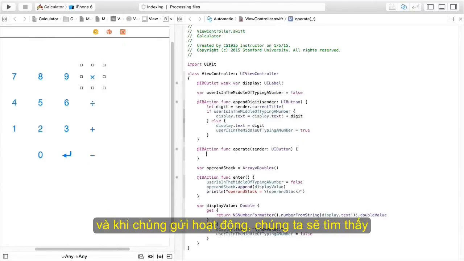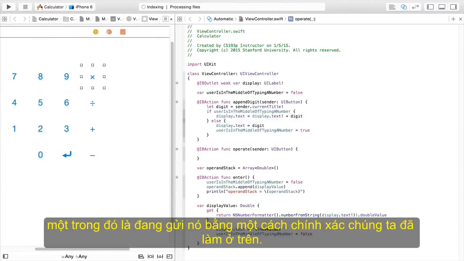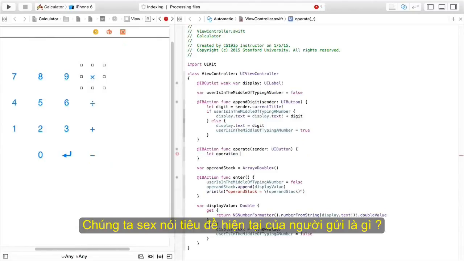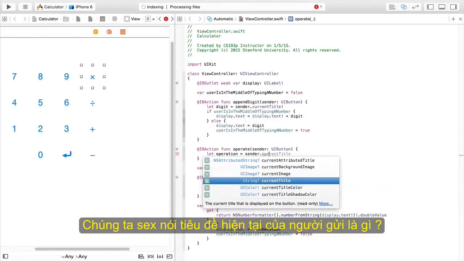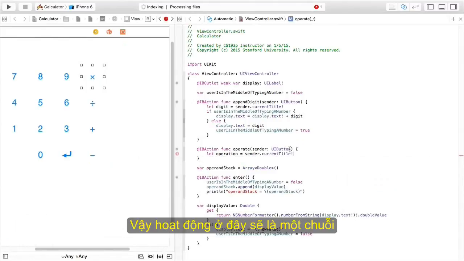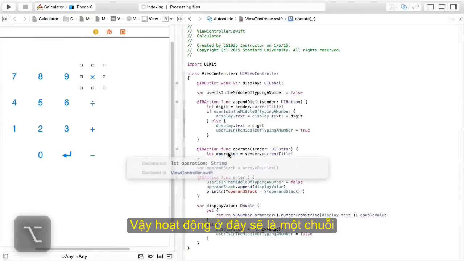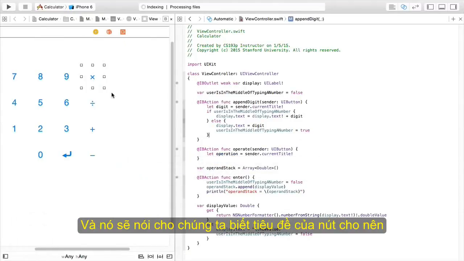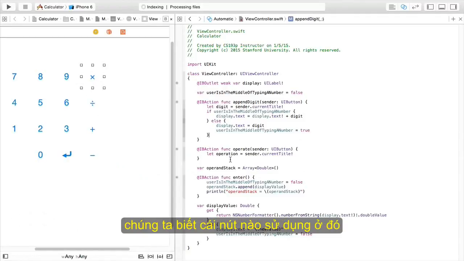And when they send operate, we're going to figure out which one is sending it by the same exact way we did above. We're going to say what is the sender's current title, and we're going to unwrap it. So operation here is going to be a string. And it's going to tell us the title of the button so we know which one to use there.